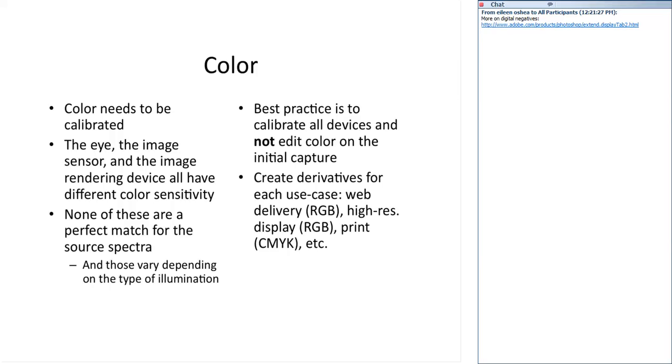So the best practice that's emerged is to calibrate every device in the imaging chain and then not edit color on the initial capture. And something that I really discourage is if you're in your imaging shop, imaging something and then looking on your monitor and making color corrections. Every good study that's been done shows that you only add noise to the channel. That is, color does not actually become any more faithful to the original capture. In fact, the less intervention you do and the more systematic calibration you perform, the better your color output will be.